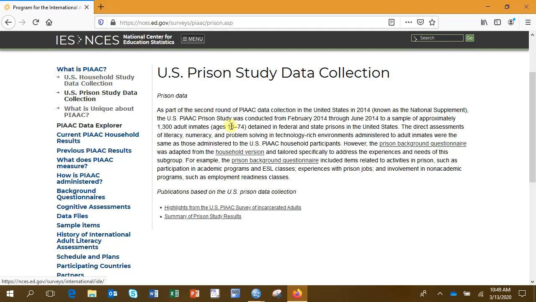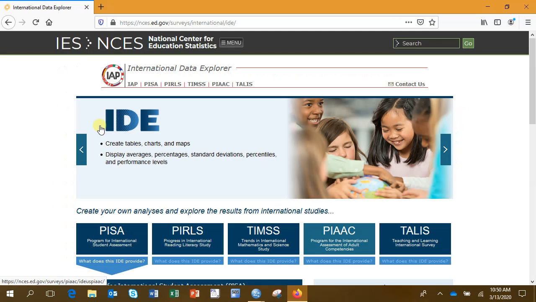A couple of other places that are of interest when visiting the NCES PIAAC website is the PIAAC Data Explorer, and this will give you access to an online tool that you can use to query the PIAAC data. And you'll see you have also all the other international studies. We're going to click on PIAAC.